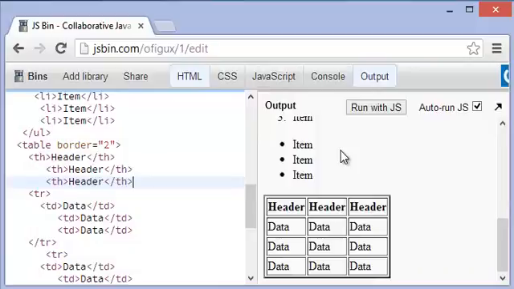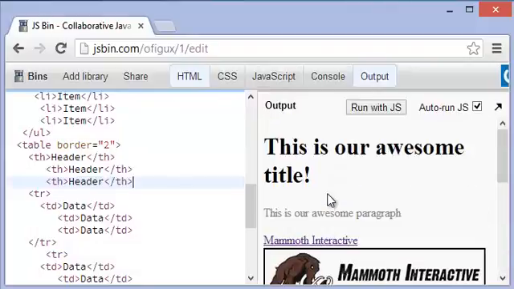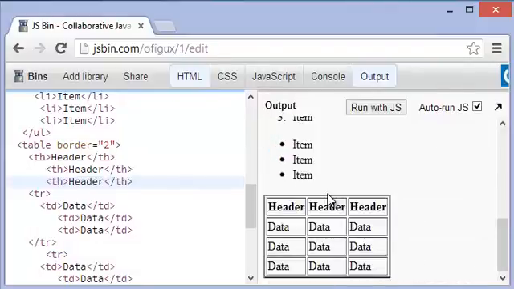If it doesn't look exactly like that, that's all right, because you probably put in different things there in terms of text and stuff. But for the most part, that's all I wanted you to do.